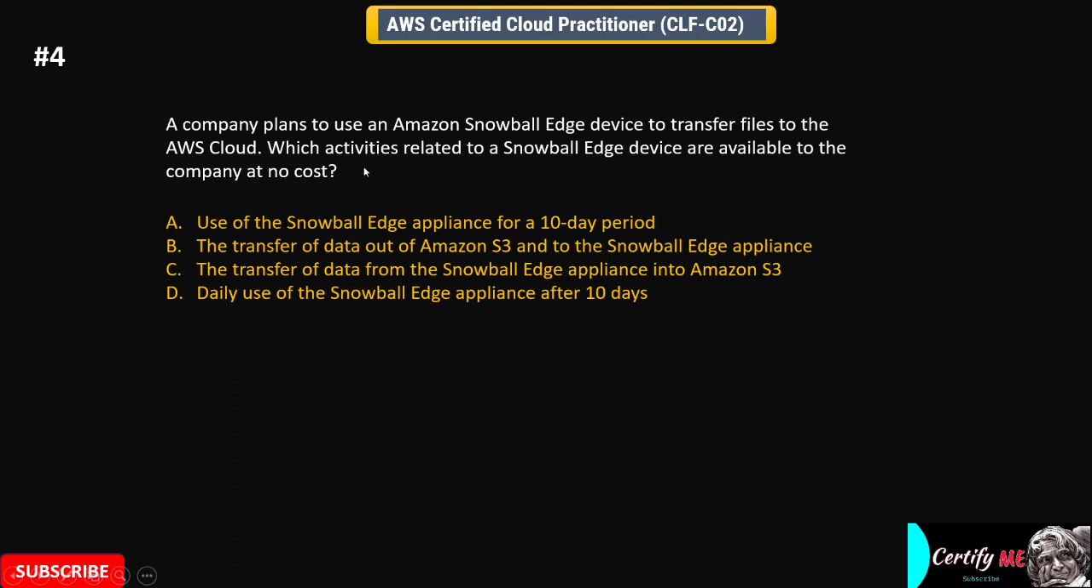A company plans to use an Amazon Snowball Edge device to transfer files to the AWS cloud. Which activities related to a Snowball Edge device are available to the company at no cost? The options are: option A, use of the Snowball Edge appliance for a 10-day period; option B, the transfer of data out of Amazon S3 and to the Snowball Edge appliance; option C, the transfer of data from the Snowball Edge appliance into Amazon S3; option D, daily use of the Snowball Edge appliance after 10 days.